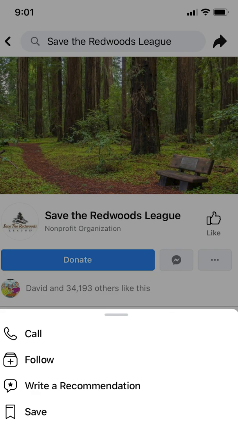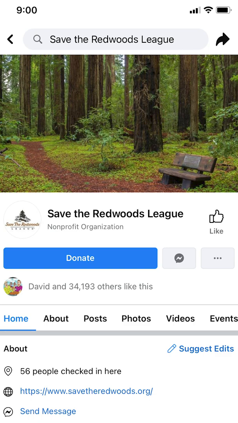Once you click the button, a menu should pop up. You will want to hit Follow, which should be the second item on the menu. To like our page, click the thumbs up icon next to our name that says Like underneath. Once you have followed these steps, you will receive our content on your feed.